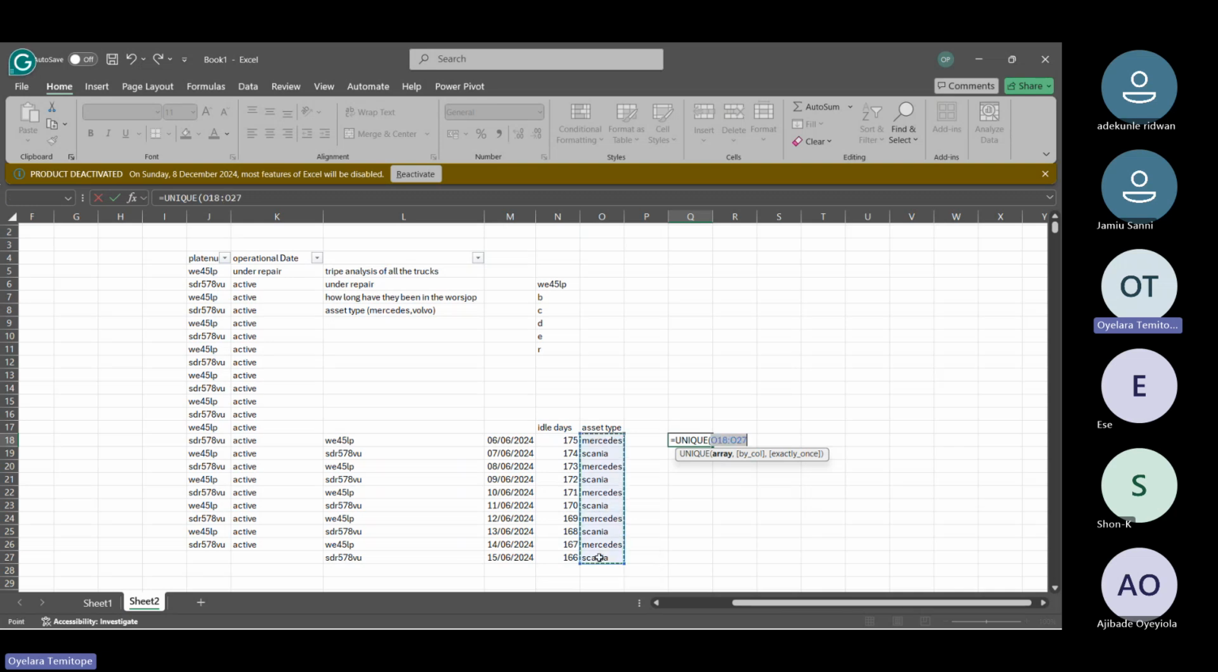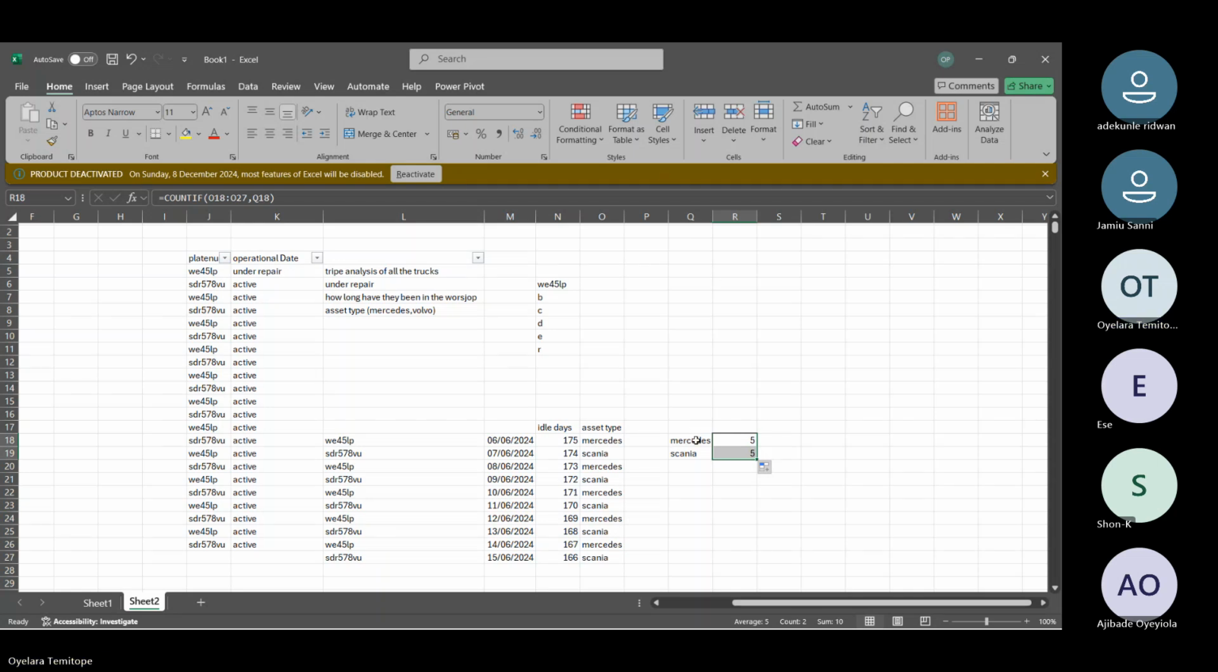So I'm going to extract the unique here now. I'm having this. From here, I will run my COUNTIF on it. I can say from here, comma here. Then I tell him, sir, out of 155 trucks that have worked this year, 20 actually went back to the workshop, which is 10% of operational trucks. Out of the trucks that are down, 50% are Mercedes, 50% are Scania.